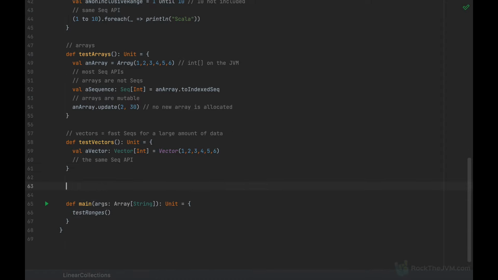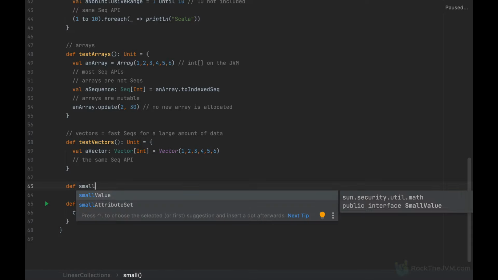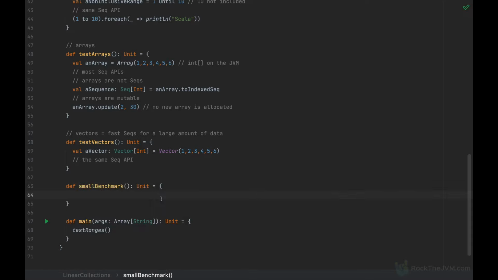And if you'll allow me a few minutes, I'm going to show you a small benchmark, a noob-like benchmark, very, very simple, to show you how fast a vector can be compared to, say, a list. So I'm going to define a small method. I'm going to call this small benchmark.